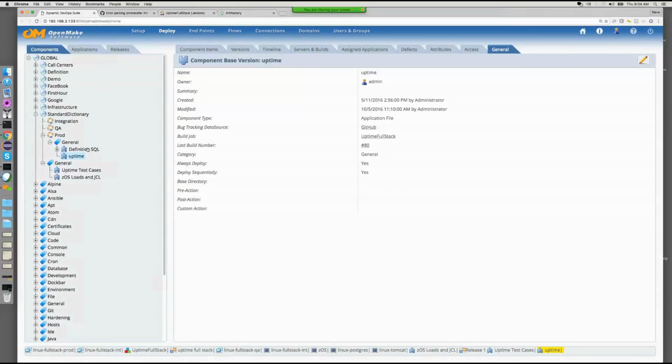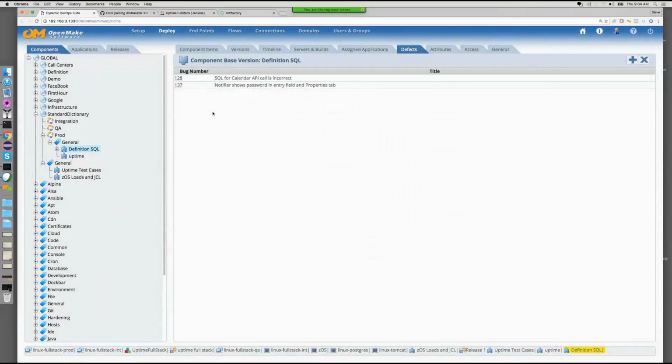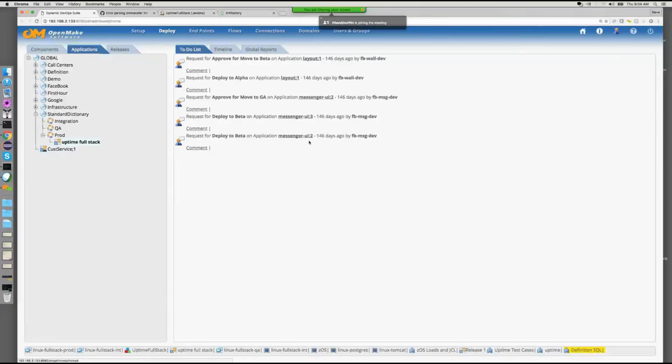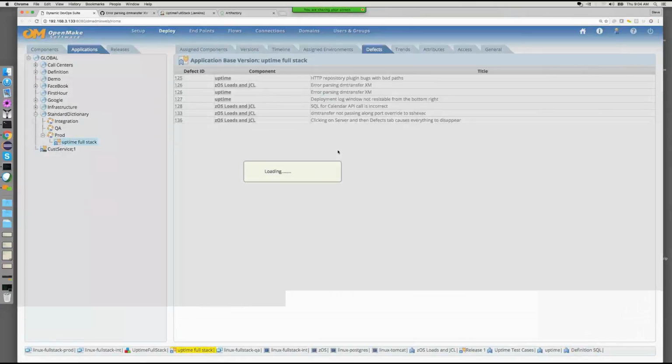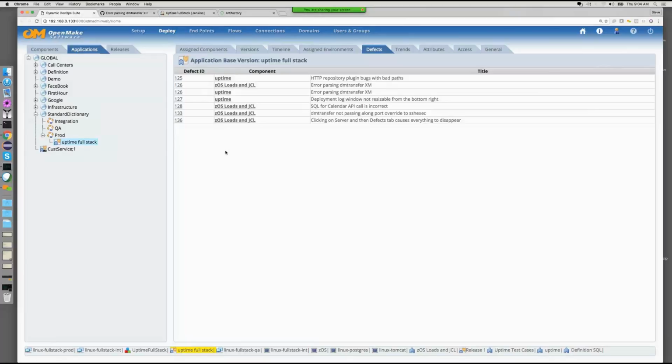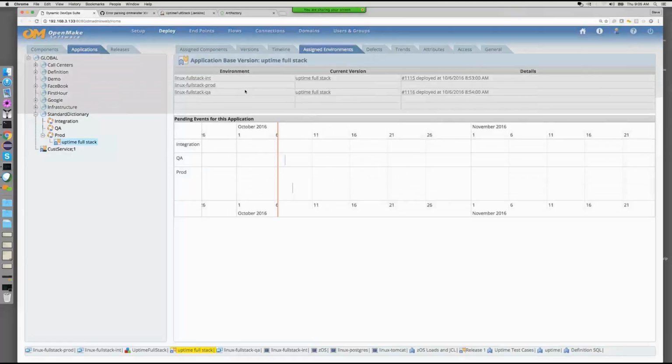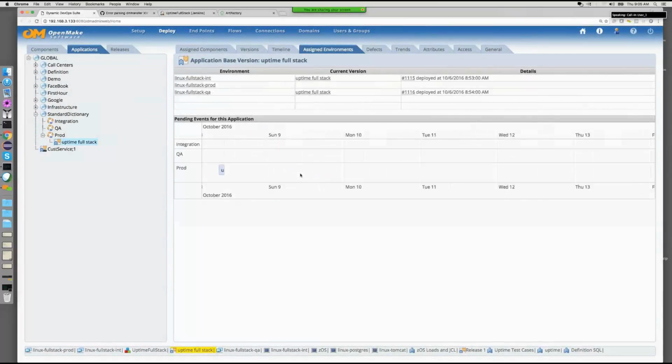Now, you're looking at the changes at the individual component level. But let's say we want to see all the changes at an application level. What we'll do is look at an application and look at the defects, and we have everything rolled up. So you have a complete picture of everything that was fixed for this application deployment. Also at the application level, like I said, you can see where it was deployed to. Any future deployments that we have upcoming are all there as well. Let me look at our timeline.